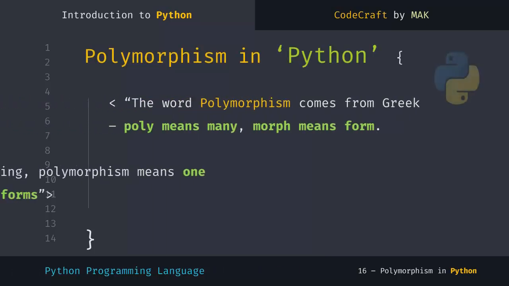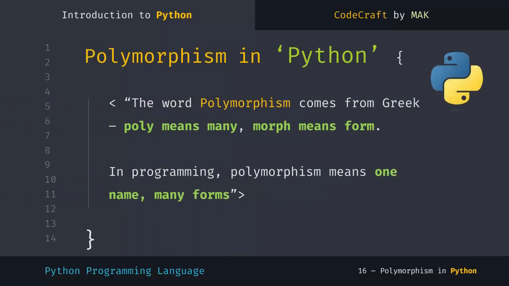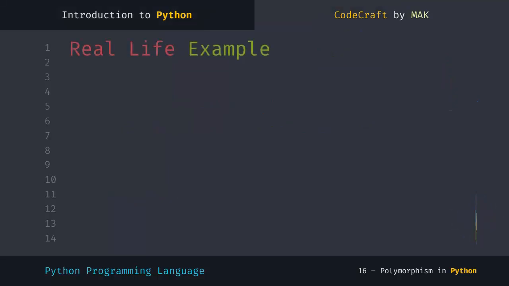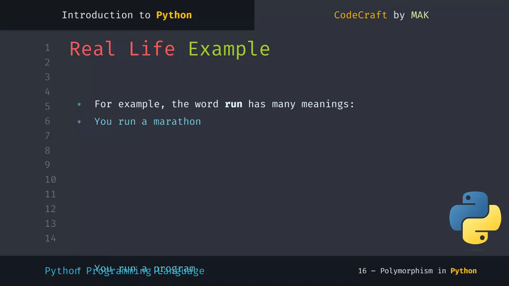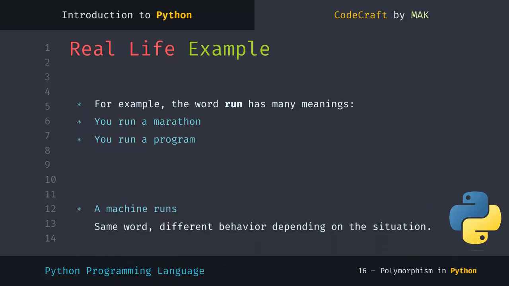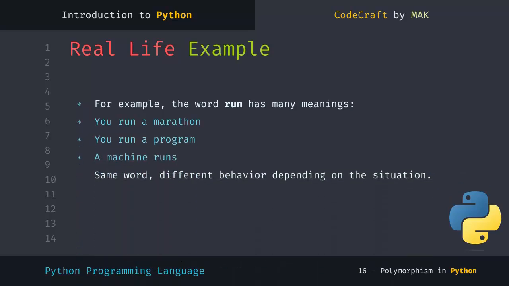The word polymorphism comes from Greek. Poly means many and morph means form. In programming, polymorphism means one name, many forms. For example, the word run has many meanings. You run a marathon, you run a program, a machine runs. Same word, different behavior depending on the situation. That is polymorphism.